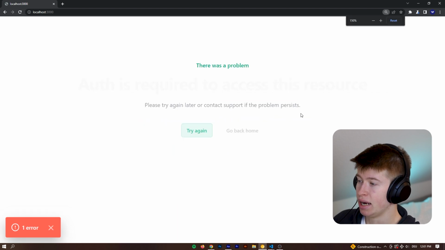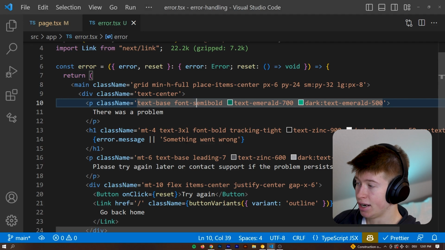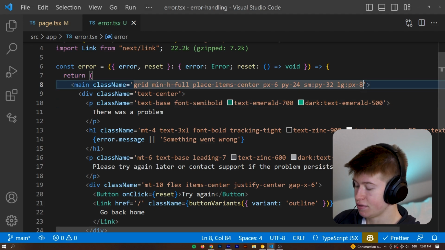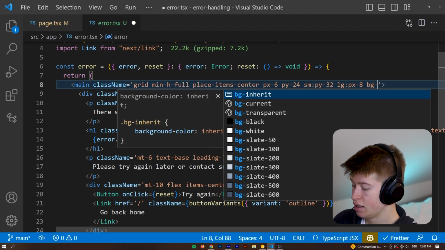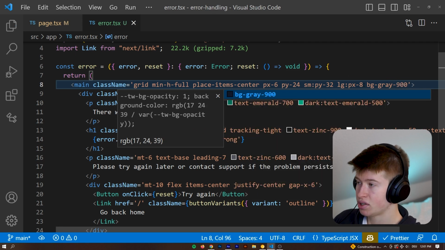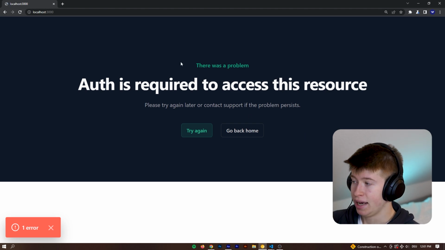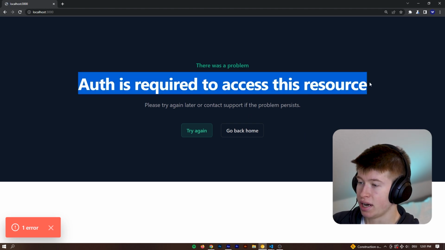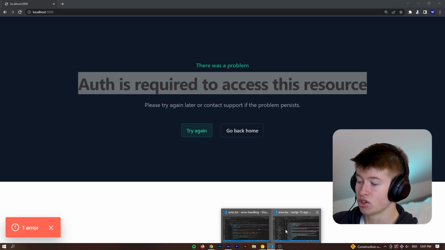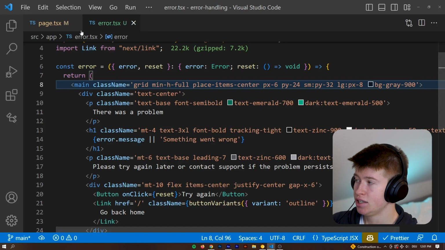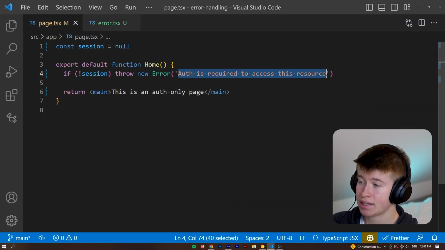Okay, this looks pretty bad because my browser is by default in dark mode and this is in light mode. So let's give this a background of gray 900, for example. And I think that should now work. Yeah, okay, that looks better. So we are displaying that the auth is required to access this resource, right? So the message that you can see right here is what we called in this error.